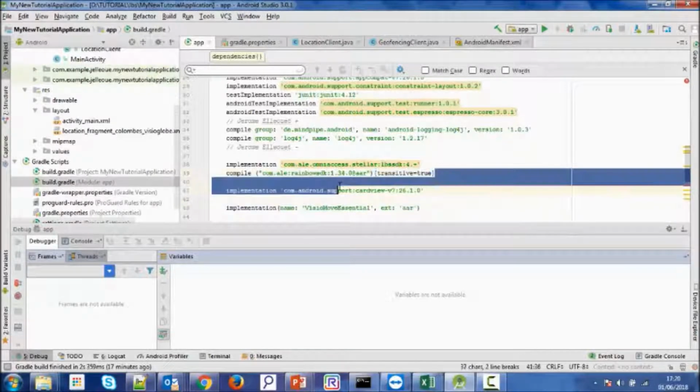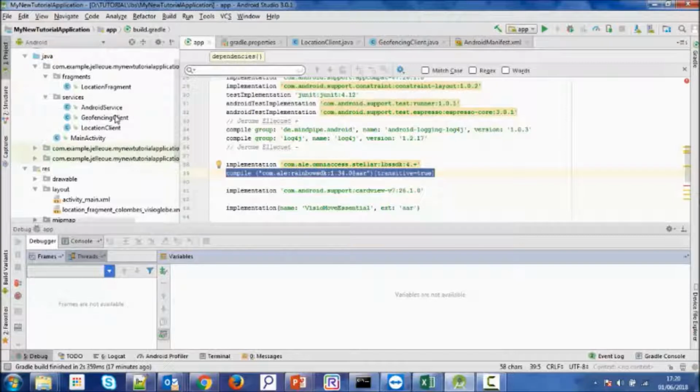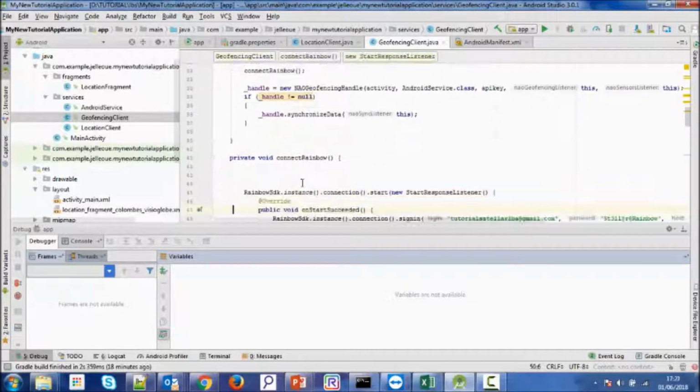So this is done here. Okay, and what I do is that when I enter a geofence, I will change the presence status of the user on Rainbow. To do that, in the constructor of the geofencing client, I will call a method called connectRainbow. In that method we will do the Rainbow connection, login, and so on.